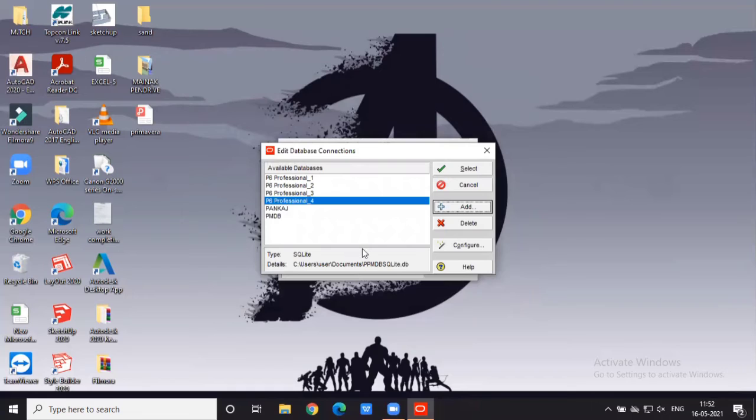See, here you got it, the new database, whose name is P6 Professional 4, and there are also different databases present, with names like Pankaj, PDMB and others. So you can go for any available database. This is the available database.